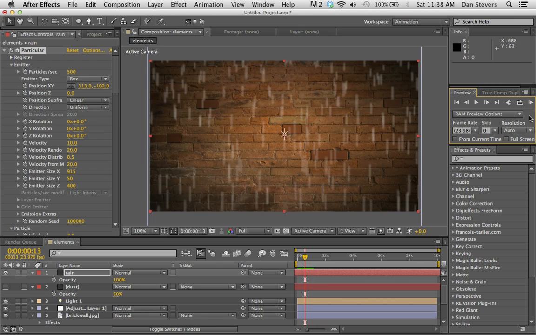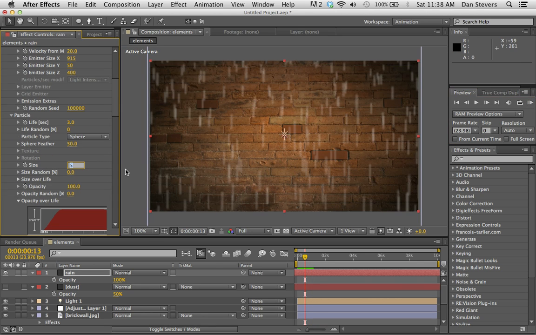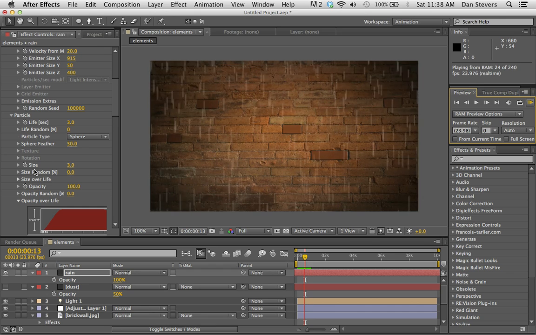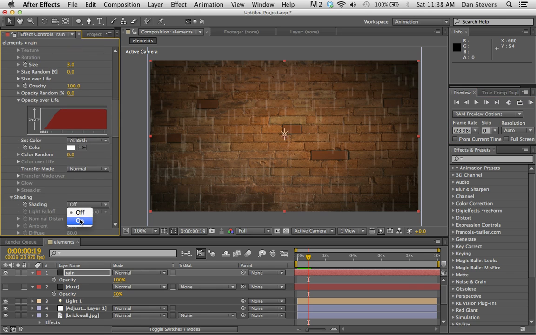All right. Let's go ahead and decrease the size of these spheres because they are too big right now. Let's take it down to like 3. All right, we're getting close to something that we can work with. Let's go ahead and turn the shading on for this so it's using the light to illuminate.